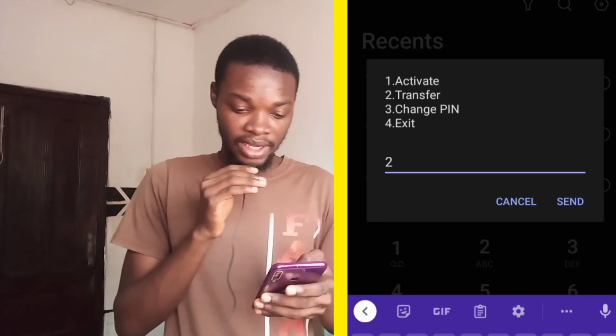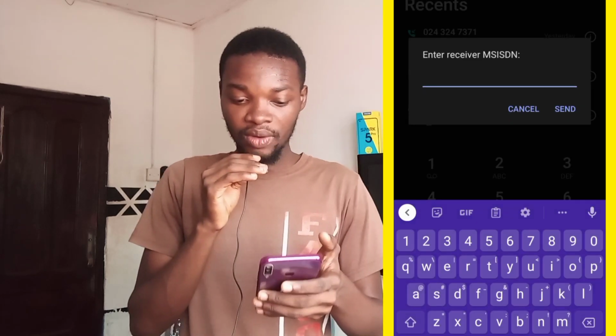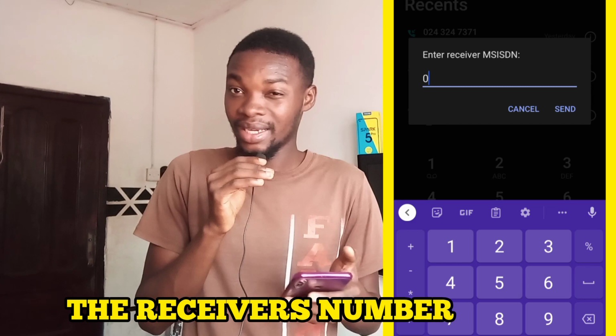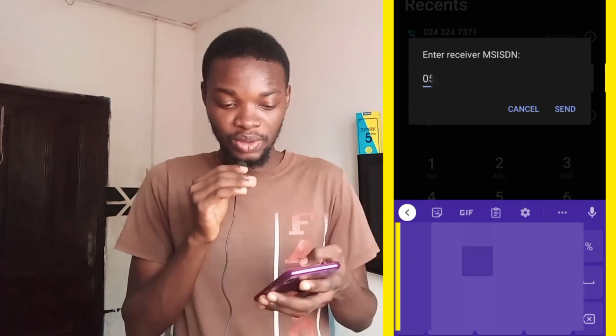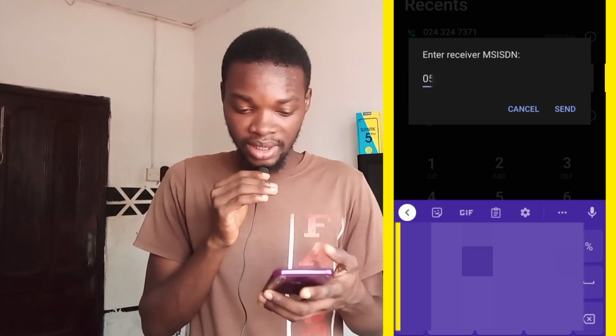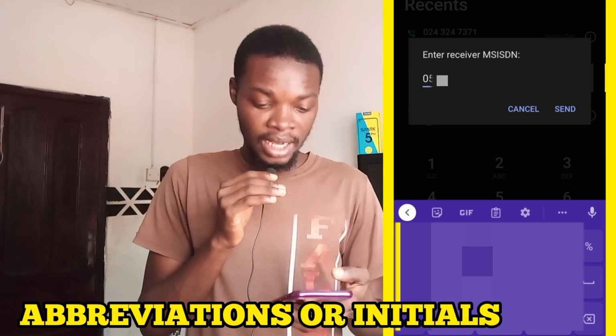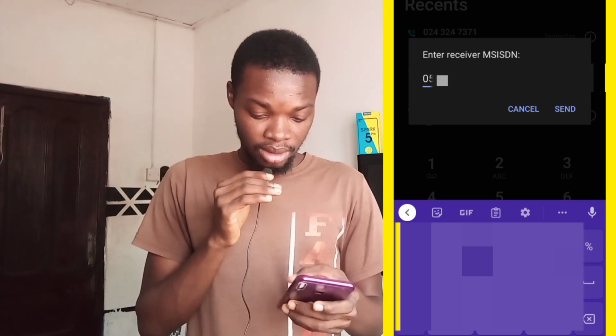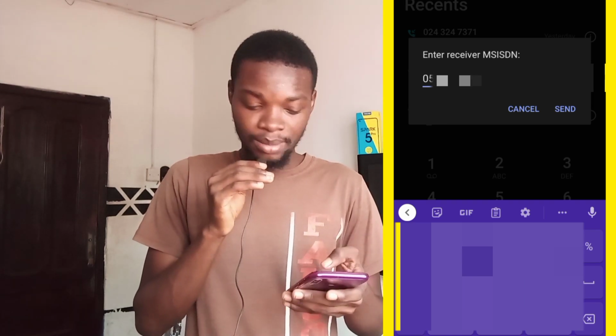When you hit transfer, you will see 'enter receiver MSISDN', meaning the receiver's number. That's in short. Don't go and waste your time learning the meaning of these abbreviations or initials. So let's enter the number. When you hit on the number you are transferring the airtime to, just enter it.